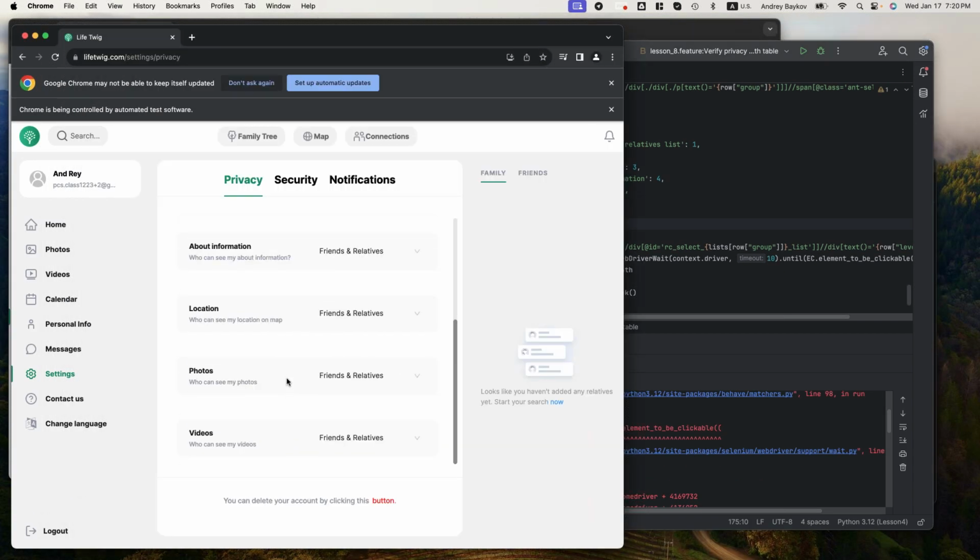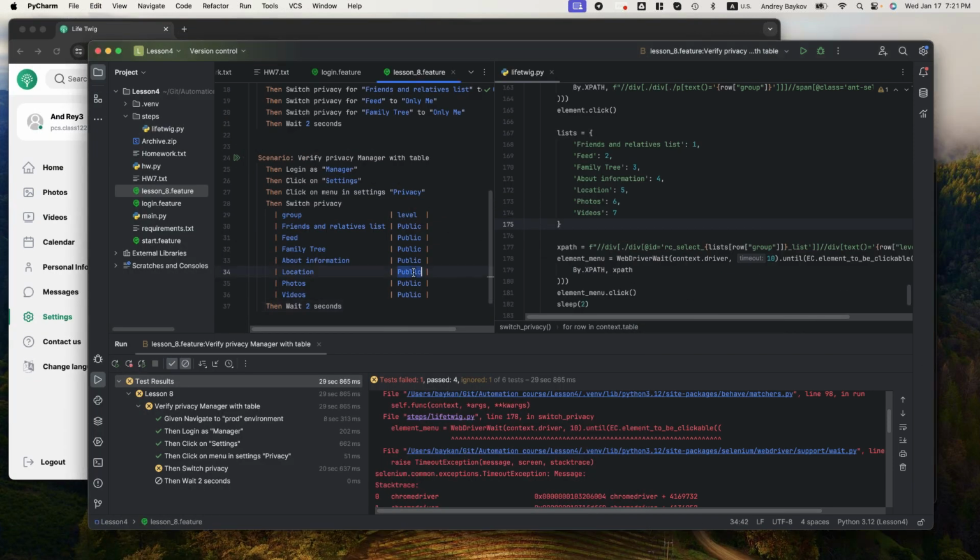If I go back to my application, go to about information, public, okay, location, we don't have public here. We have to provide only me, relatives only, friends only, and friends and relatives, okay? Do you see? Pretty much the same, but without public. That's why our test is not working, and we can say location only me, and run it again.